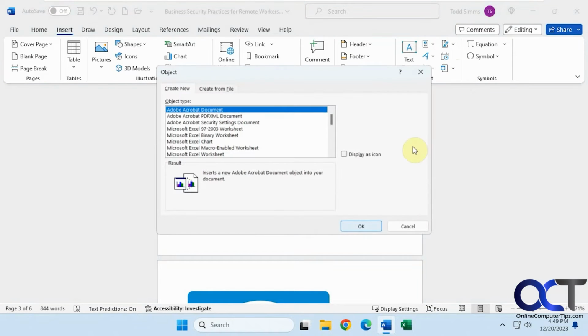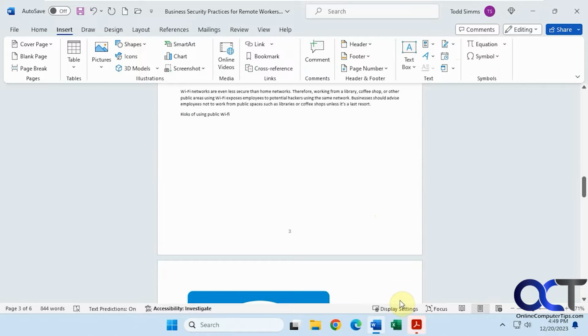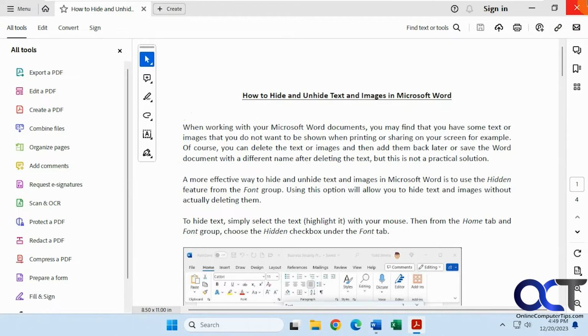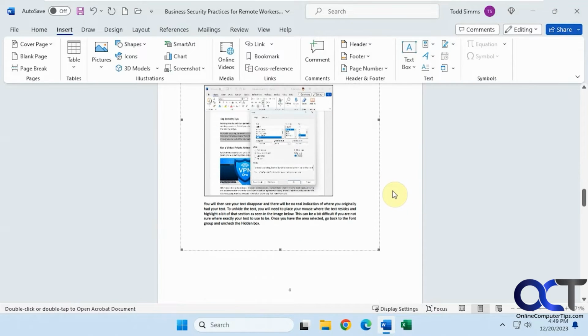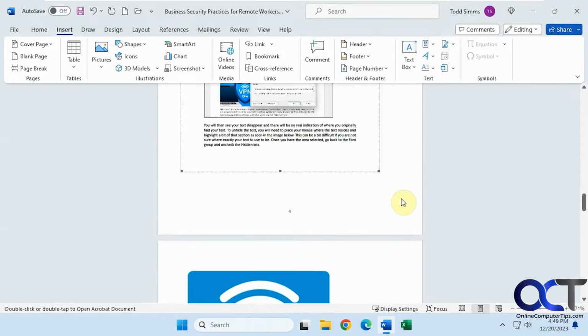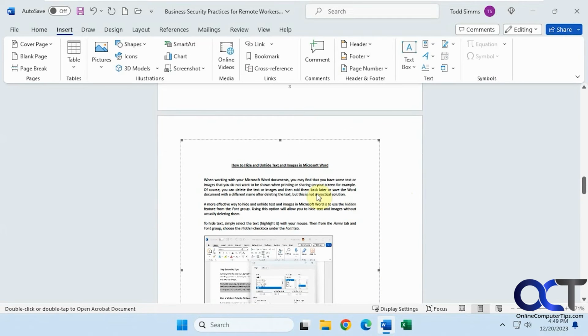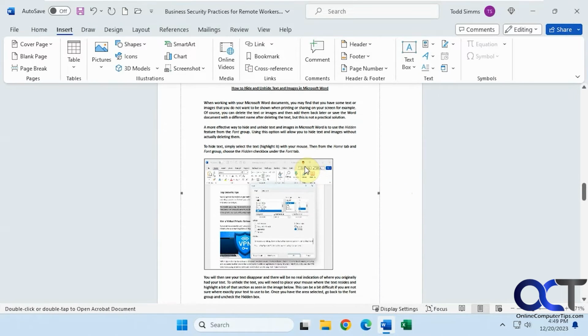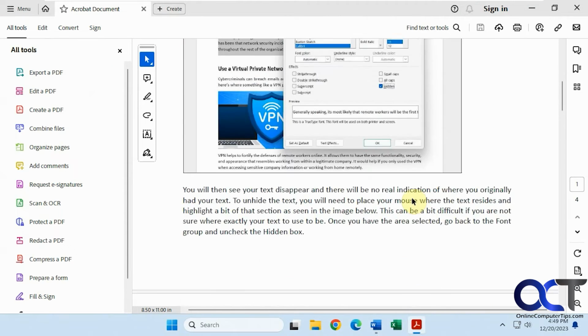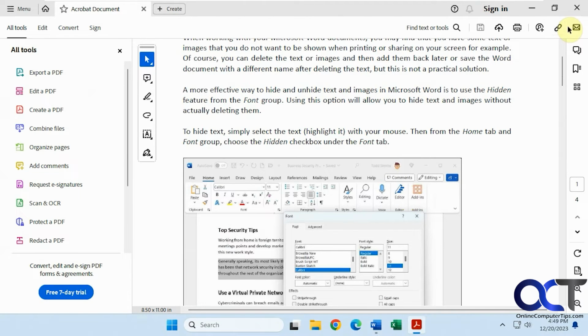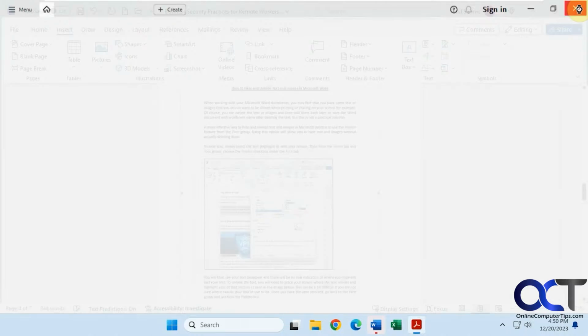Insert Object. Okay, so you can see it did the same thing, but you can only see the first page. It doesn't put all the pages in there, and you still can't edit it. But if you double-click on the image, it'll open up that file in your PDF reader. But it's not obvious that that's what it does unless somebody knows to double-click on the image there to do so.